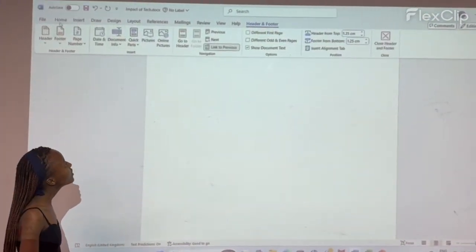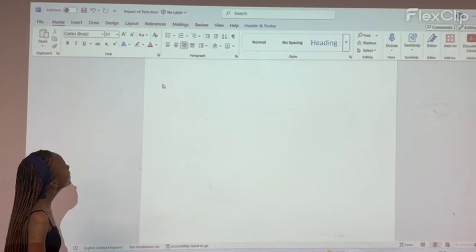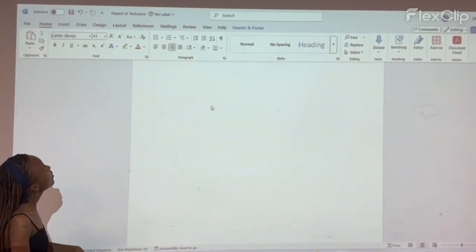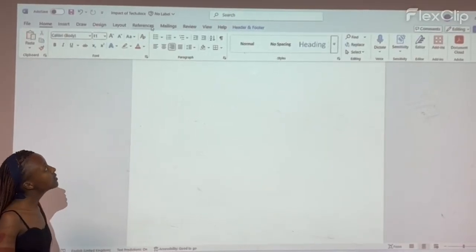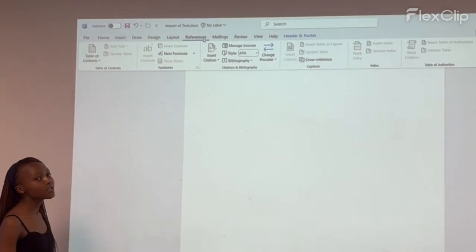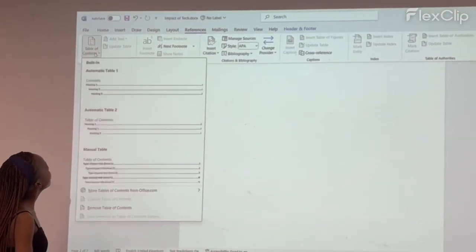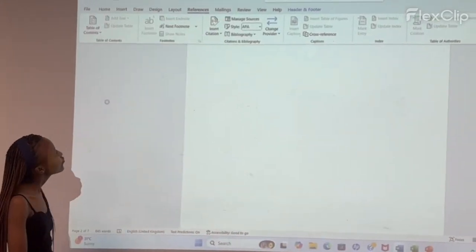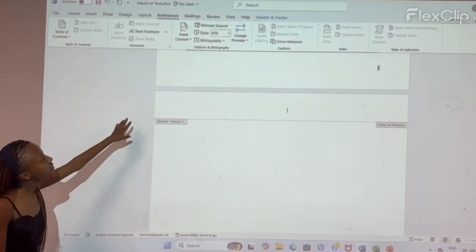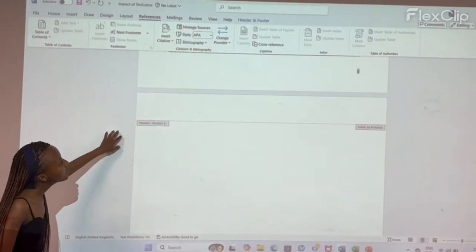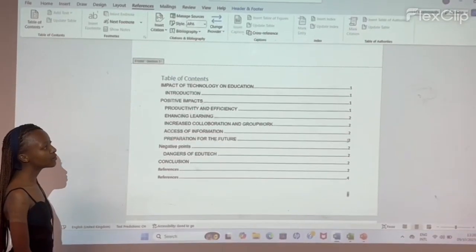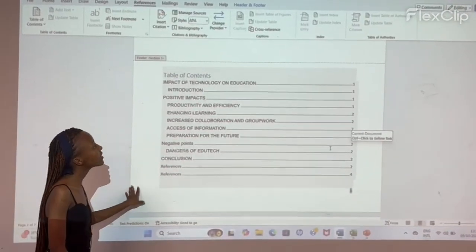A table of contents. On a blank page, you're going to put the table of contents, go to the reference tab, and then click the table of contents drop down and choose automatic table 2. Scroll up and that's how you insert a table of contents.